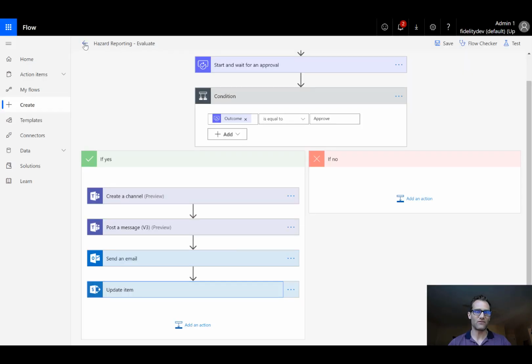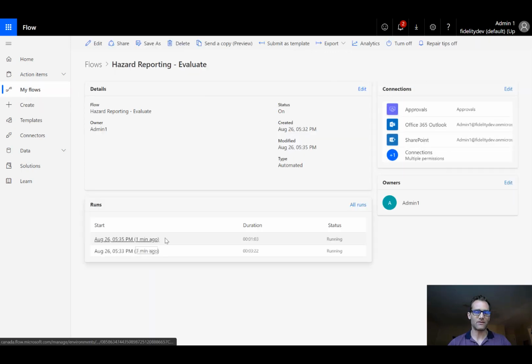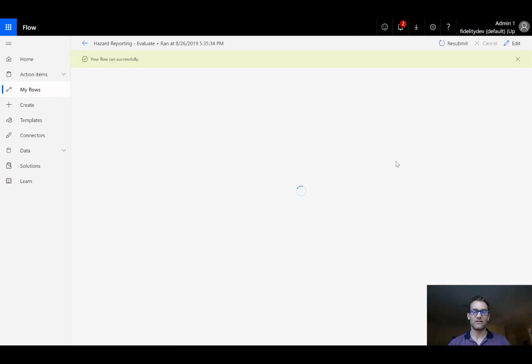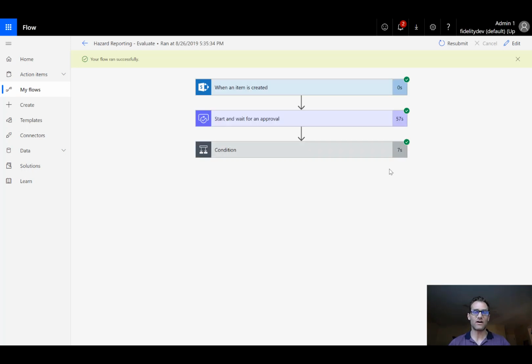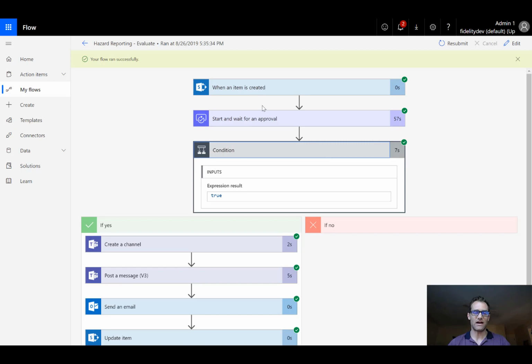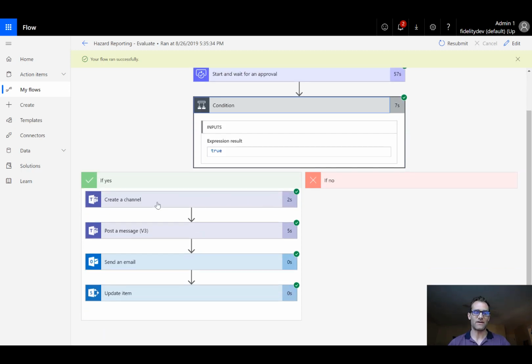And let's go back to our flow. So we saved all that work, and we can see what's happening with the flow. It looks like that particular flow ran successfully. So I went back to the flow's landing page. We can see that everything looks to have run well. It did evaluate our approval action, and it brought us down this path where it created a channel, it posted a message, it sent an email, and then it updated that item back in SharePoint. So let's retrace our steps from the flow to see what's happened here.